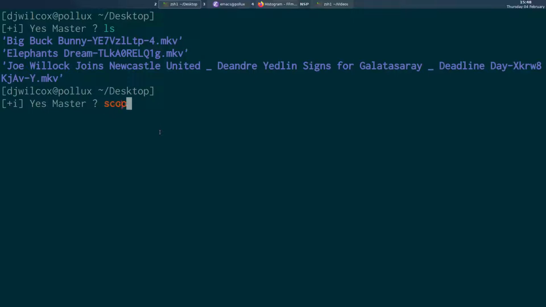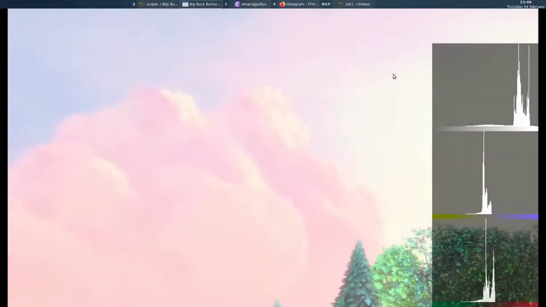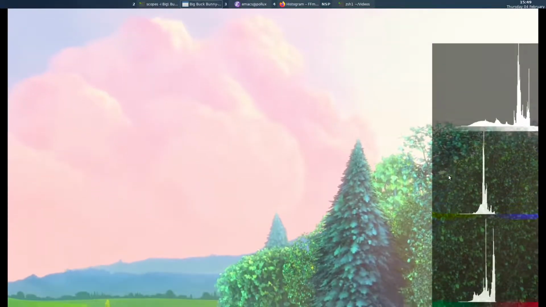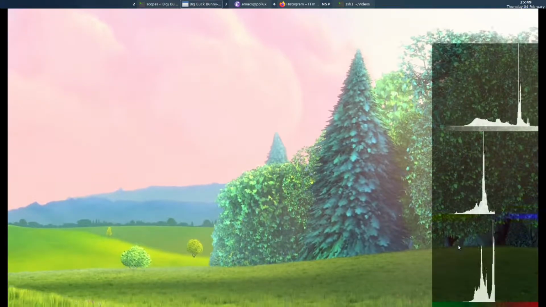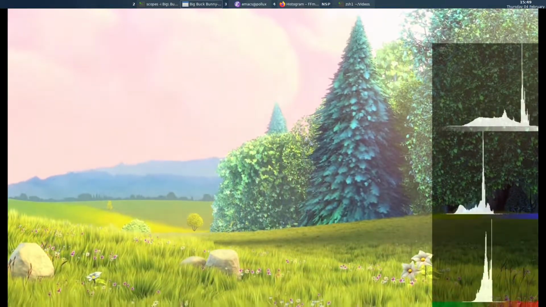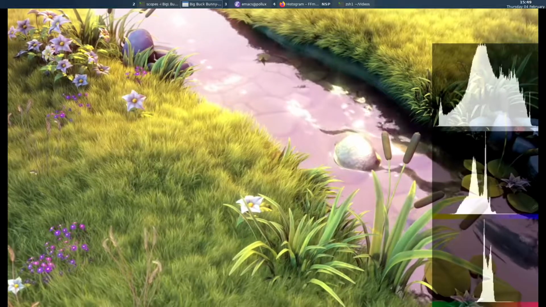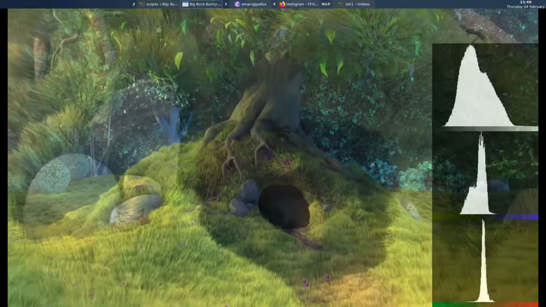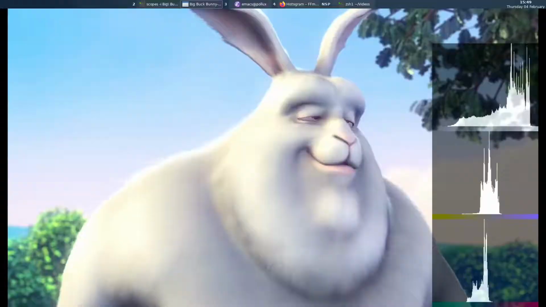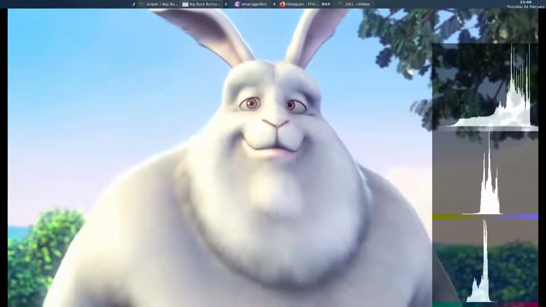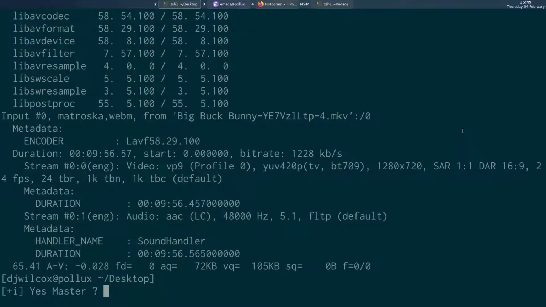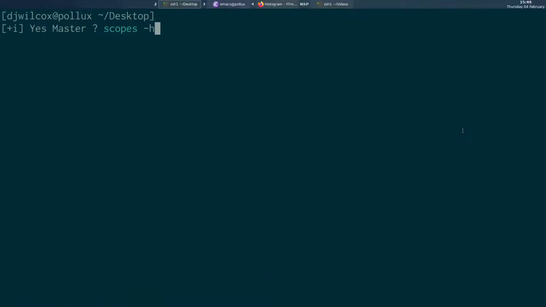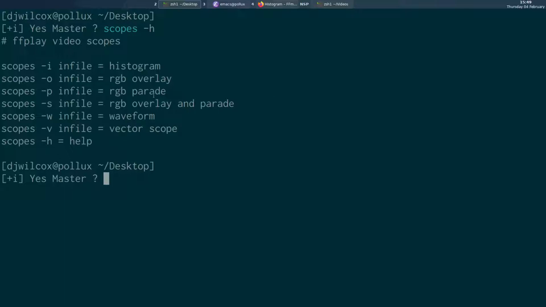What I'm going to do is run scopes -I for the histogram, Big Buck Bunny, and what you'll see here is overlaid on the right of the screen. We have the histogram showing the different channels and the brightness, the luminance of the video. Okay, and I can fast forward through the video using the arrow keys, like so. We can see that information there. And that's the histogram. What I'm going to do now is show you the next option we have, which is the RGB overlay.